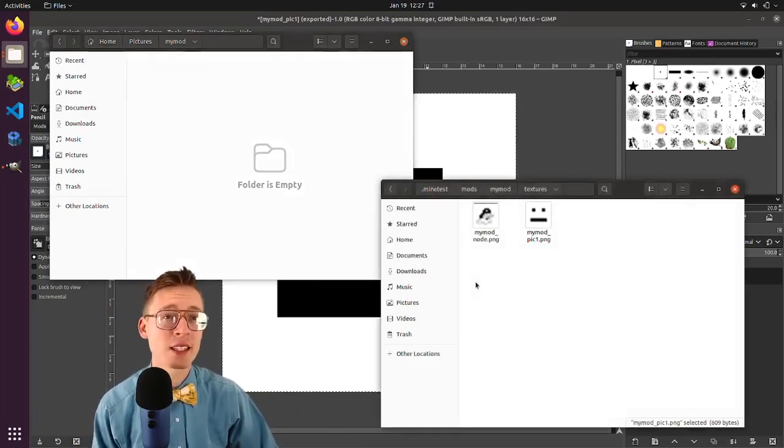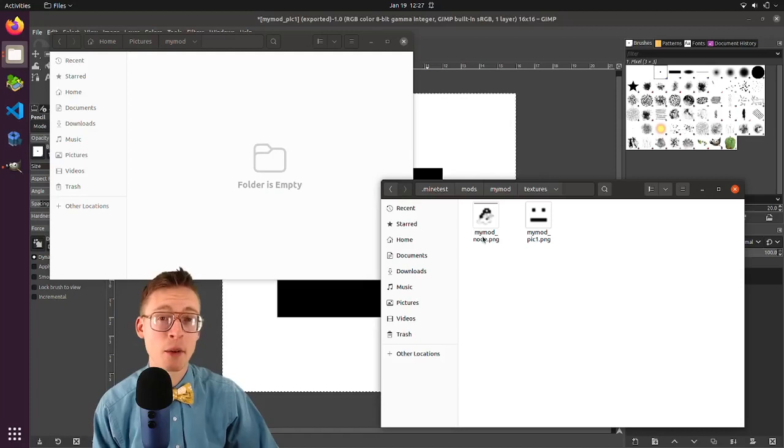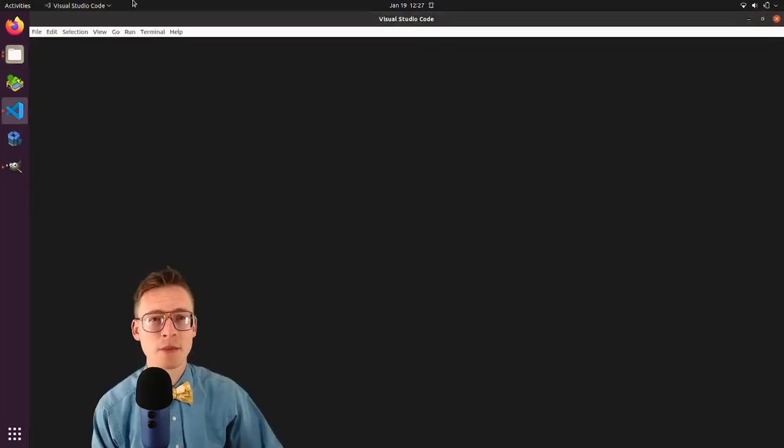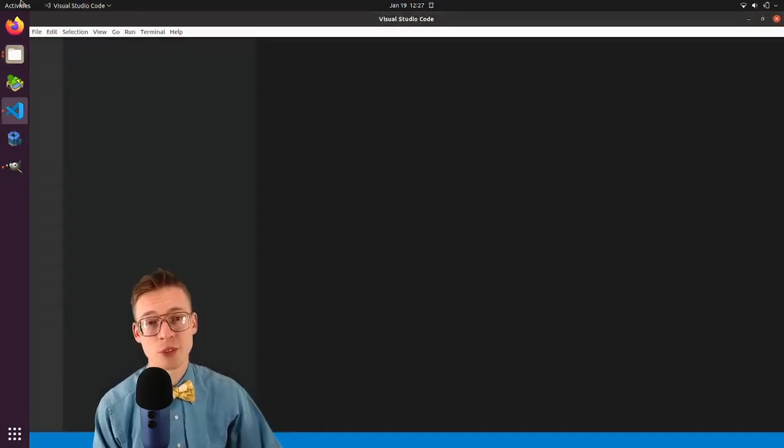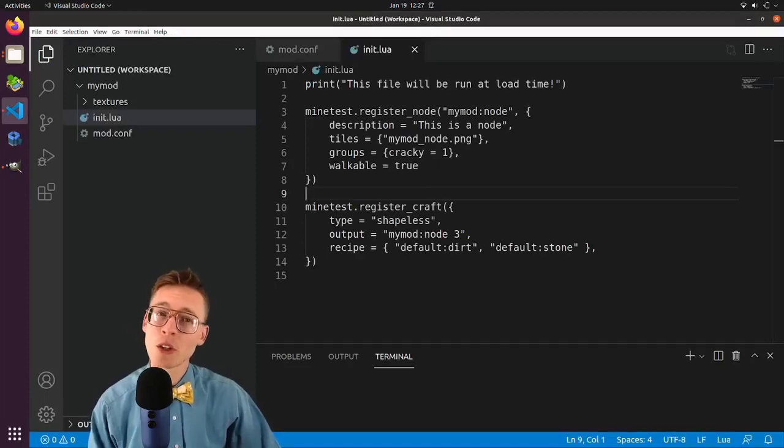Now the last thing that we need to do is make sure that the name in our init.lua matches this one right here, because you can see here that I have another picture that I made, and it's mymod_node. That is the name that the example gave at the beginning, but I changed up the name. So let me show you where to change it.